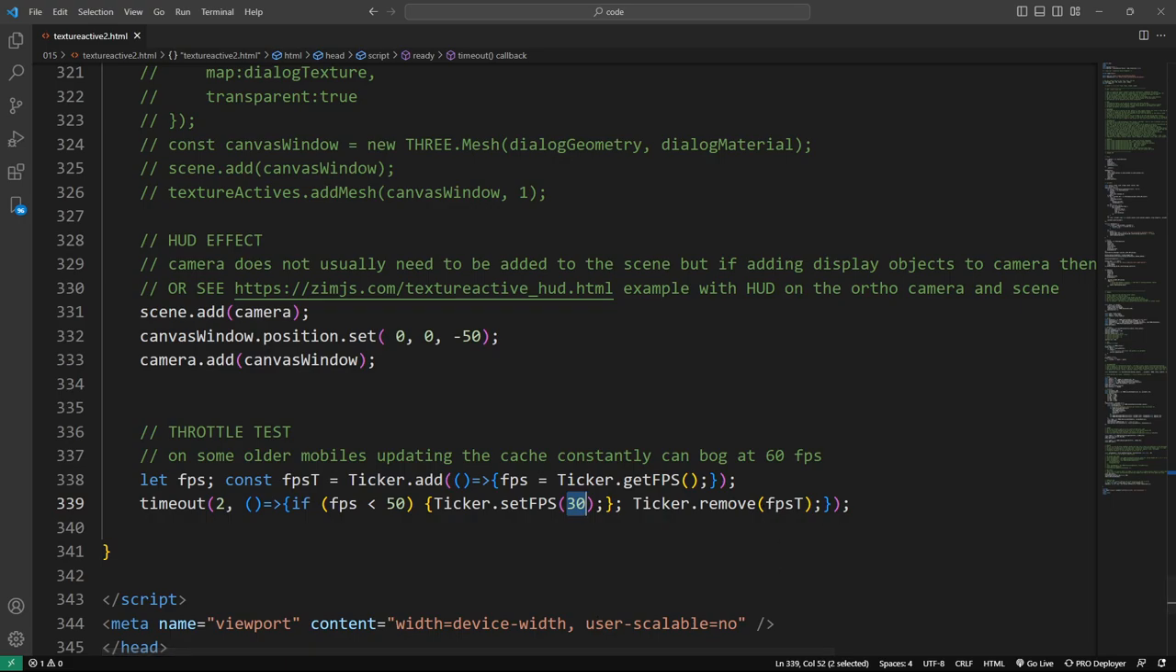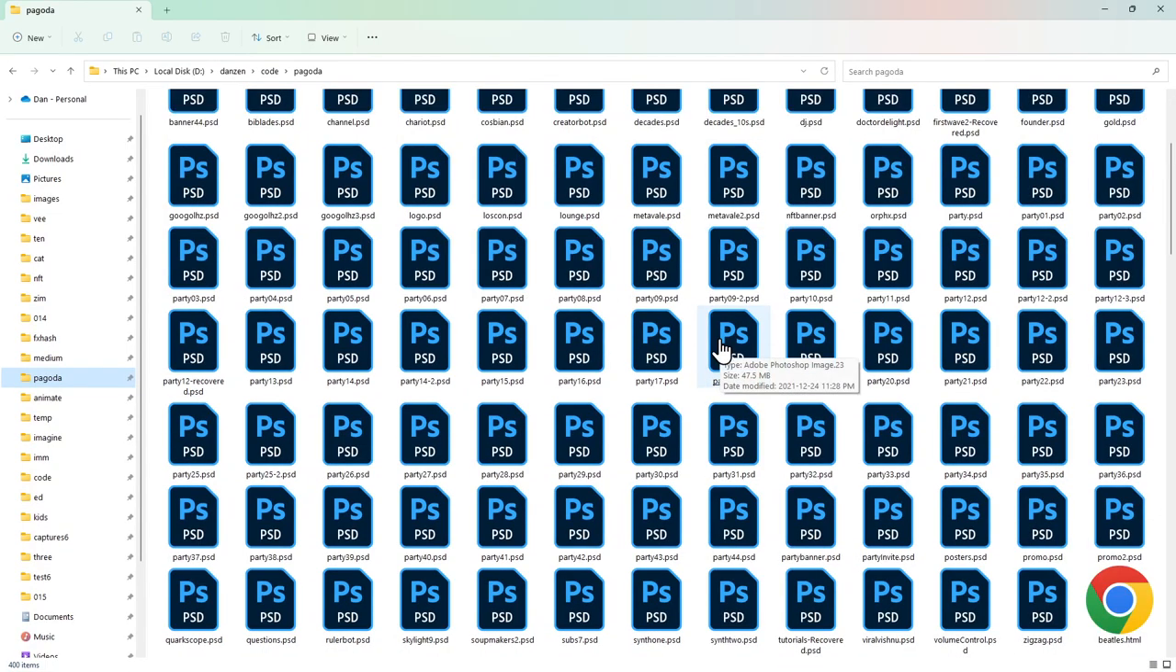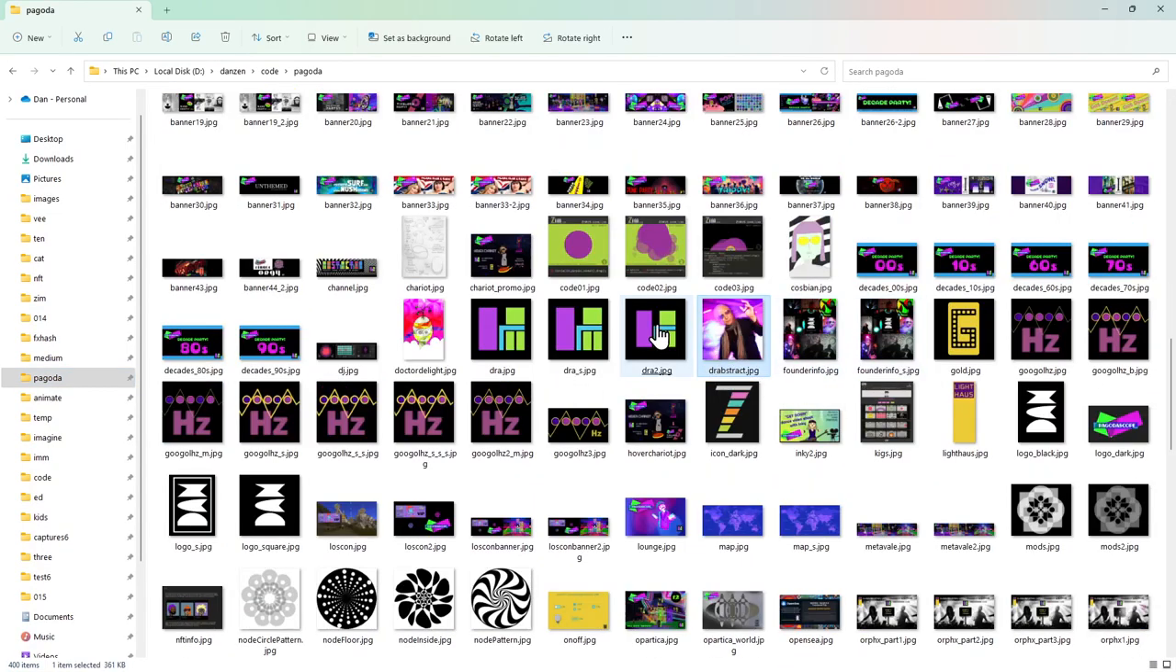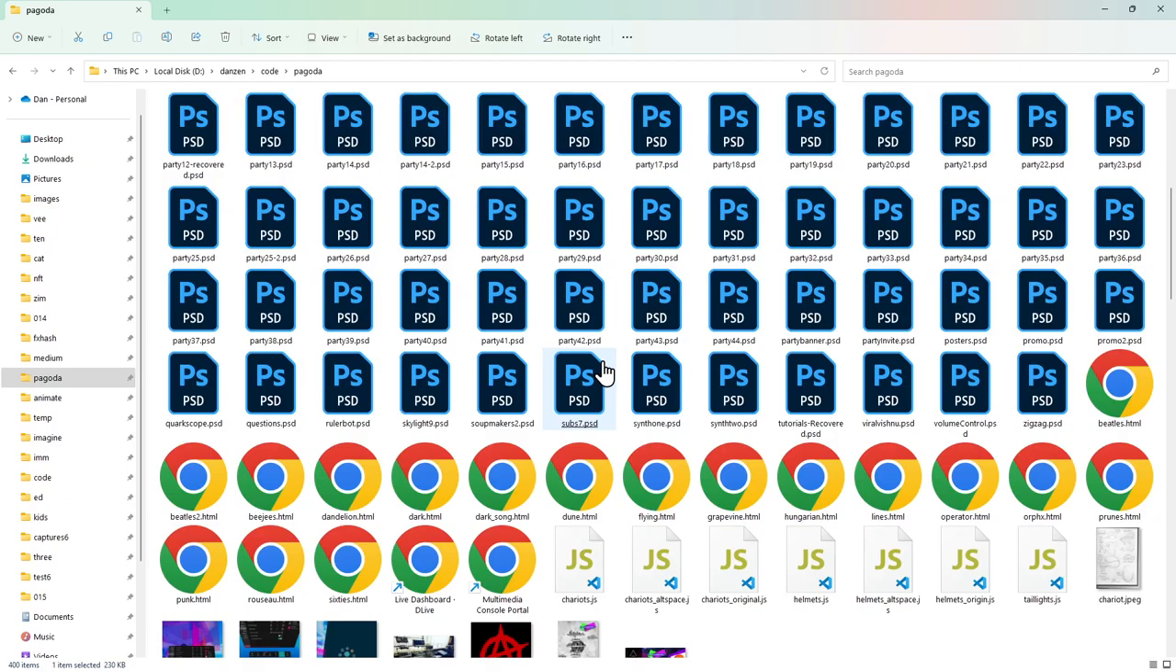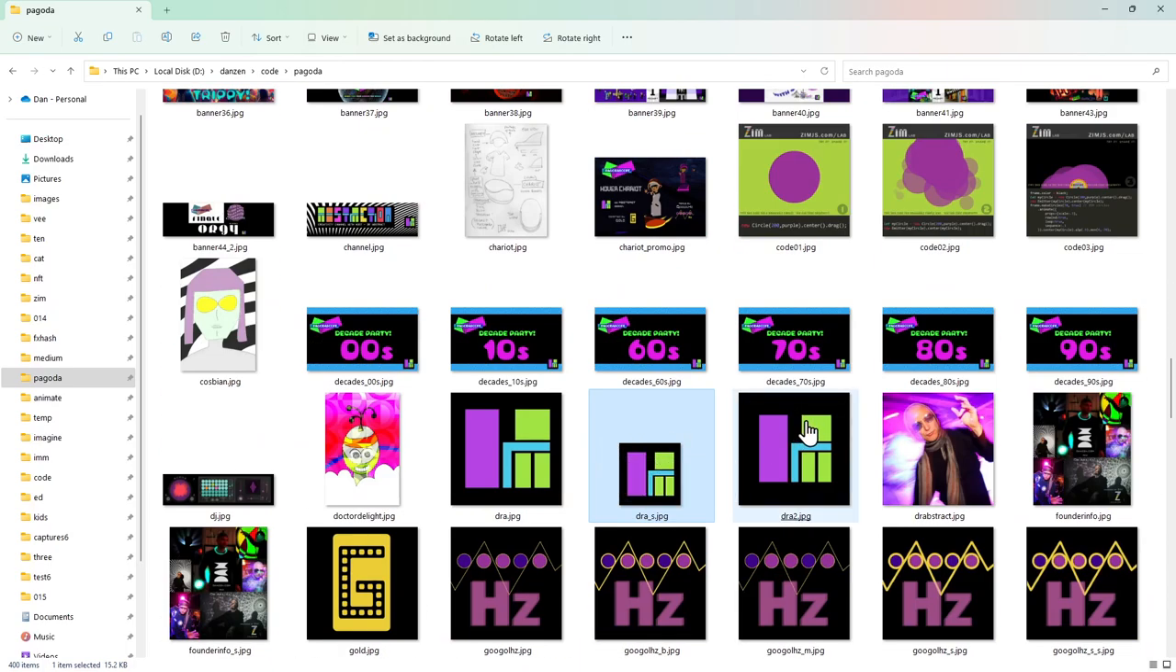Do you want to see? Hang on, let me just locate a folder for you called the Pagoda Scope. So this is the Pagoda Scope folder that I've got, and I'm Dr. Abstract. This is primarily where Dr. Abstract became Dr. Abstract, along with ZIM. But I did all of these banners for the Pagoda Scopes.